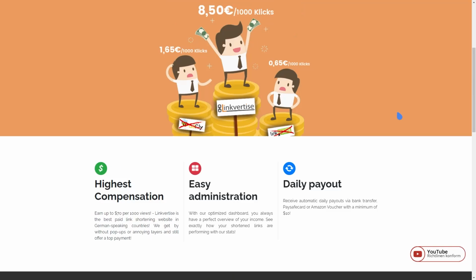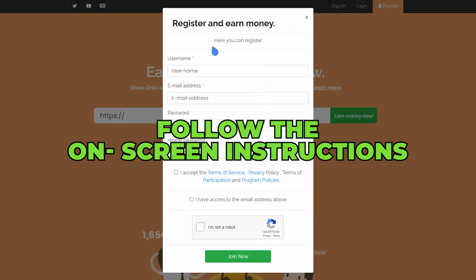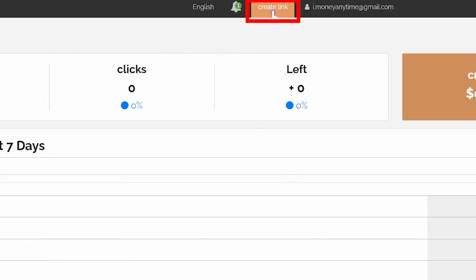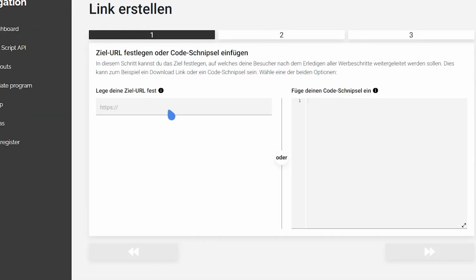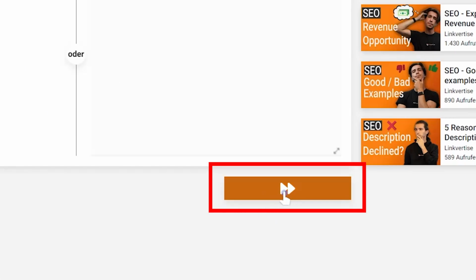To create a free account, simply go to publisher.linkvertise.com, register, and follow the on-screen instructions. Then once you have successfully logged in, you will get this screen. Now for the following step, simply click on Create a Link right up here and paste the shortened URL that you received from Shorty Earn. After that, simply click on this button over here.